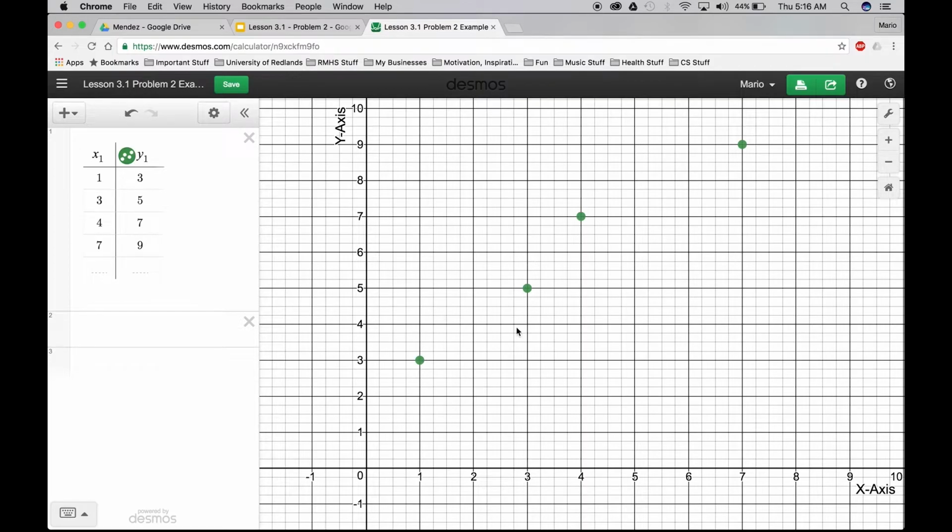Alright, and the points are just kind of everywhere. So now what we're going to do, and the new part of this lesson, is the line of best fit. Okay, so we're going to go to number 2, down here. You're going to click right there.